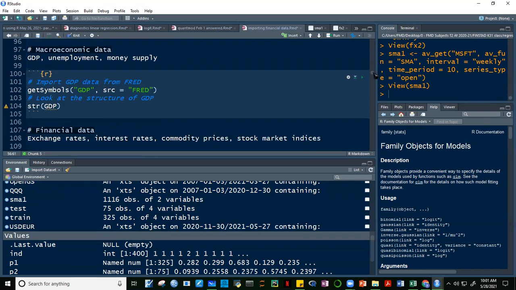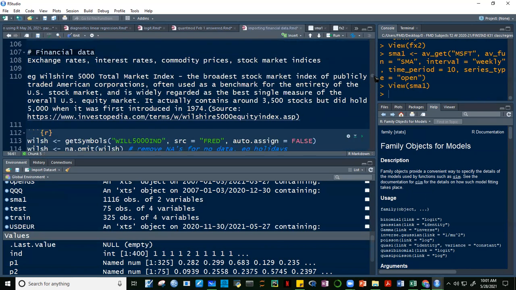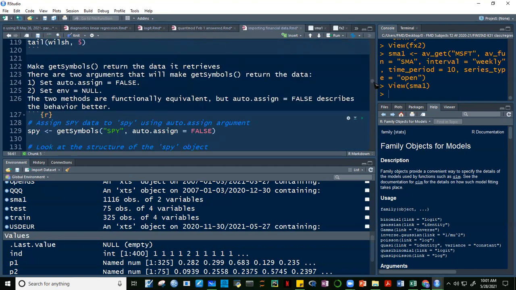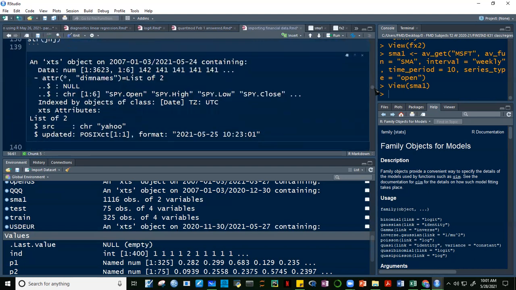So ito guys, si Fred naman to, no? I'll just leave you to get this example. Ito yung Wilshire 5,000 guys. It's a benchmark for all the stocks in the US. So, okay, tingnan nyo na lang siya, guys.